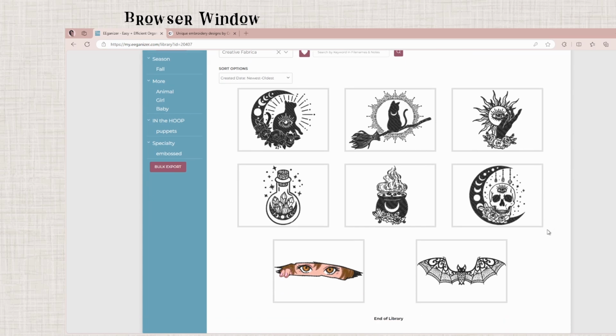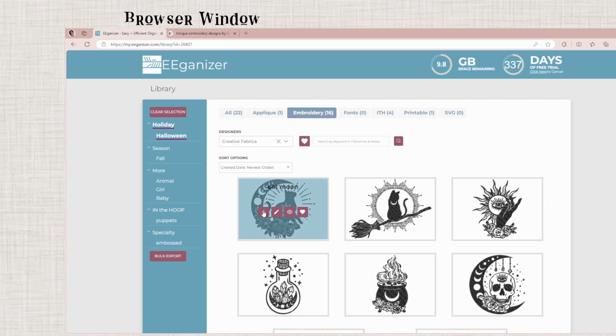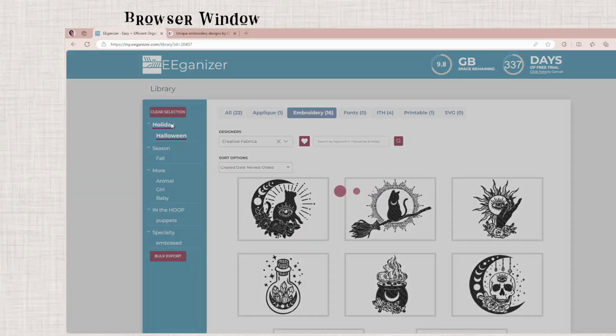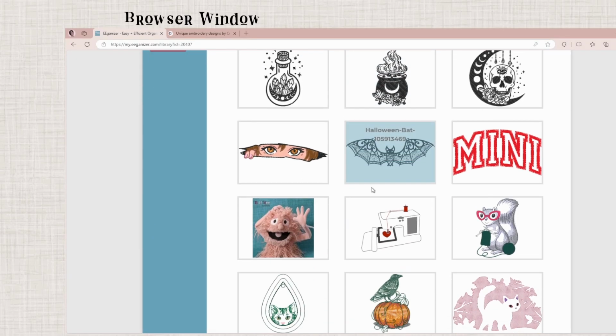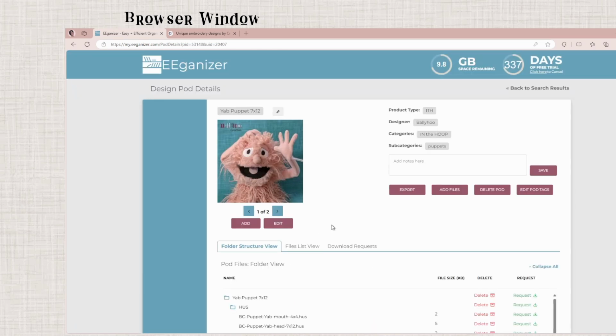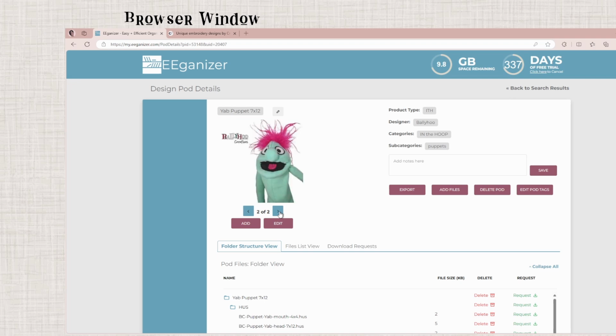Once we have things in here, you have options to change what the thumbnail looks like. For example, I did that on my puppet design. It just chose one of the designs down here, but I wanted to have a finished photo. For In the Hoop projects, you might want to put the finished photo of that. Some digitizers will give you a photo in their zip file. I always do that, and you can just use that as the thumbnail instead. So that's what I did here. I actually was able to put a couple of photos. It will let you do that. So you can add photos for your different images here.